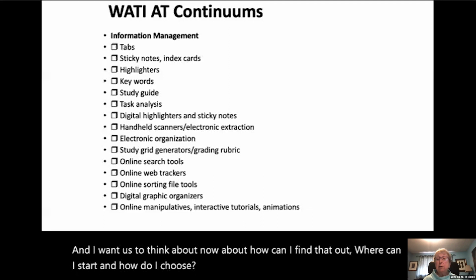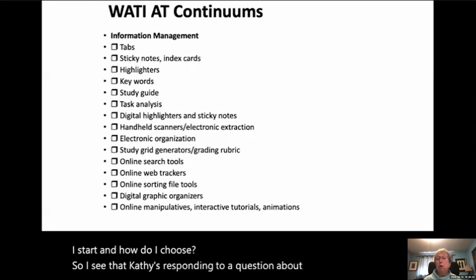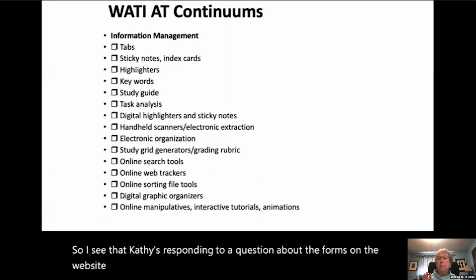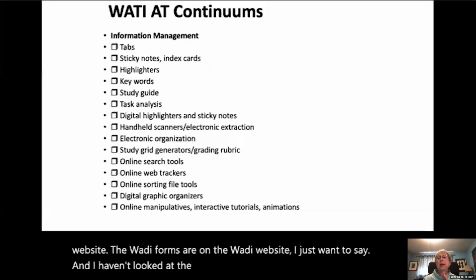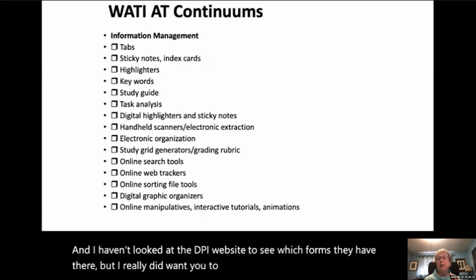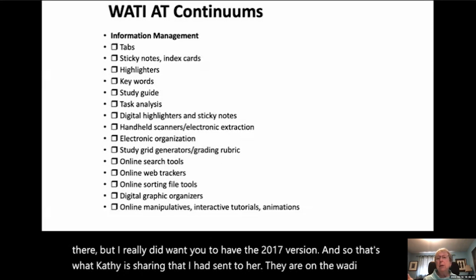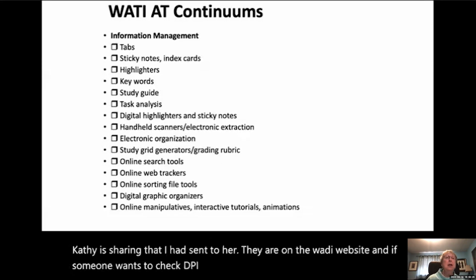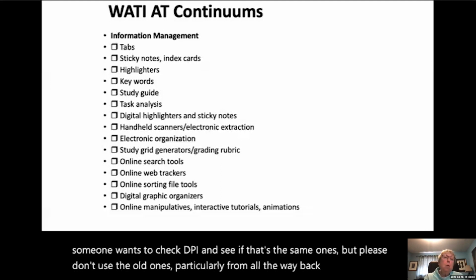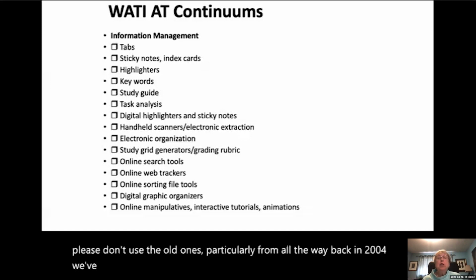So I see that Kathy's responding to a question about the forms on the website. The WADI forms are on the WADI website. I haven't looked at the DPI website to see which forms they have there, but I really did want you to have the 2017 version. And so that's what Kathy is sharing that I had sent to her. They are on the WADI website, and if someone wants to check DPI and see if those are the same ones. But please don't use the old ones, particularly from all the way back in 2004. We've made a lot of important changes since then.